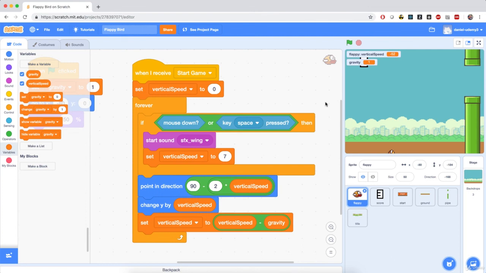Alright, so we learned about gravity in this video and we made Flappy fly. Join me in the next video as there are more things we need to program on the Flappy sprite.